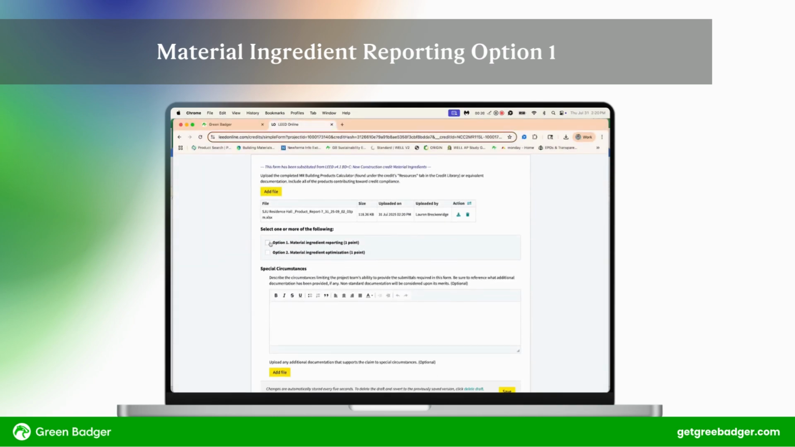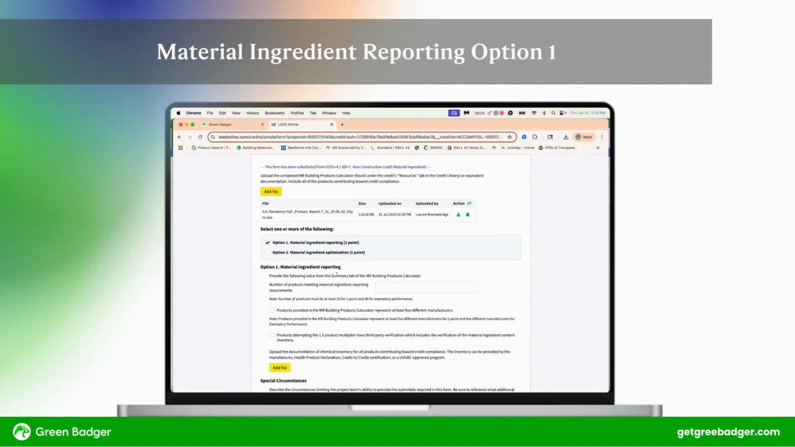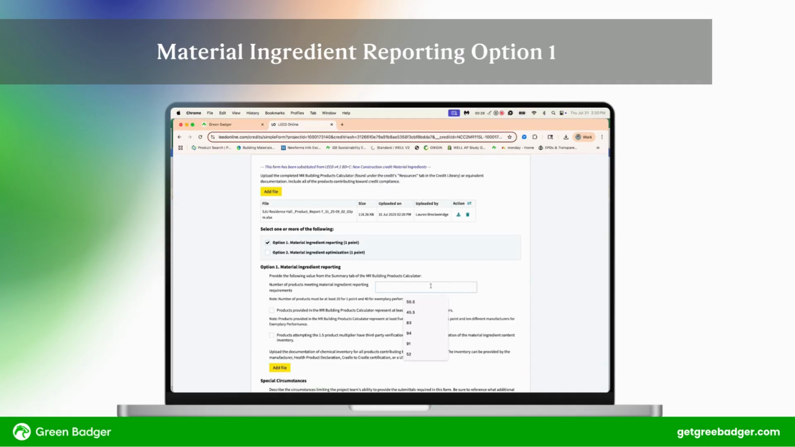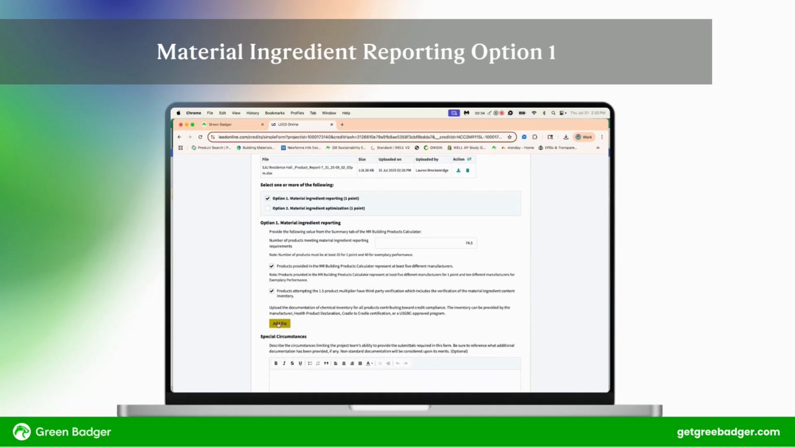Select option 1 and get the number from Green Badger to enter into LEED Online. In this case, 74.5. Select both checkboxes and add the supporting documentation.